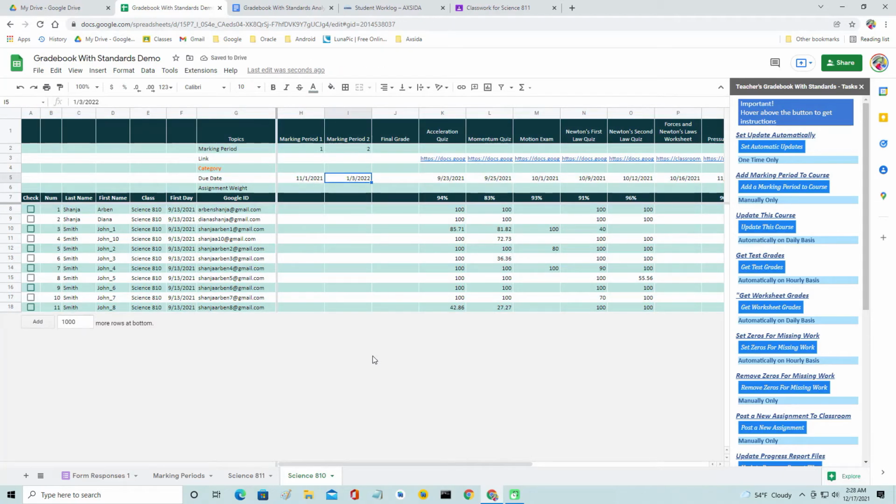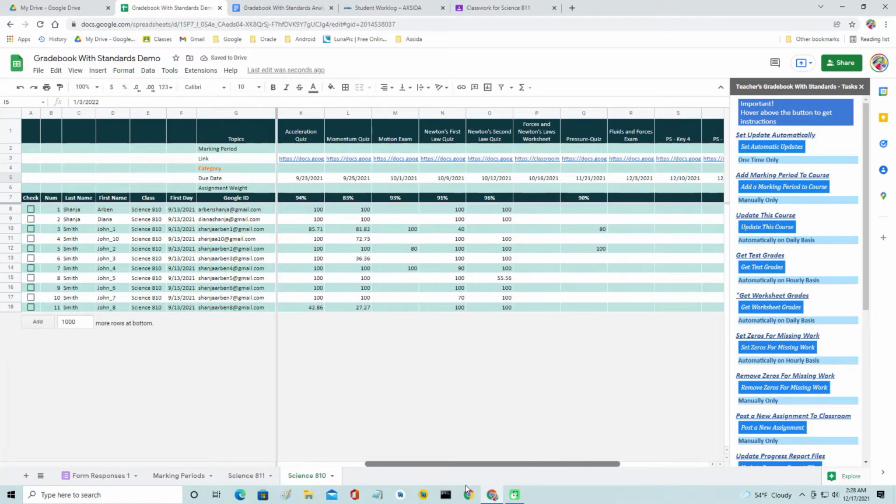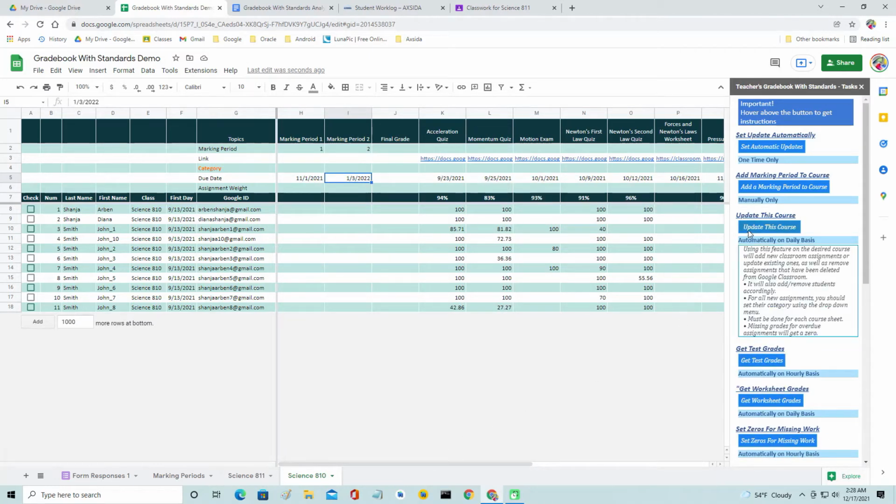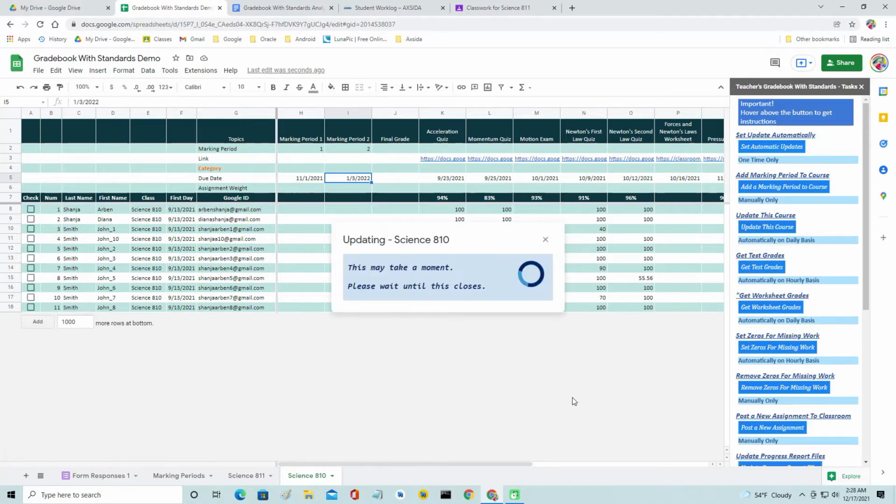Now we have our marking periods and assignments, but no averages yet. For averages to be calculated, we need to move to the next feature. Update this course. This is done automatically on a daily basis, but you can do it manually. This feature will add, remove, and modify assignments based on what's in your Google Classroom. It will add new students to the gradebook or remove students that are no longer in the course.